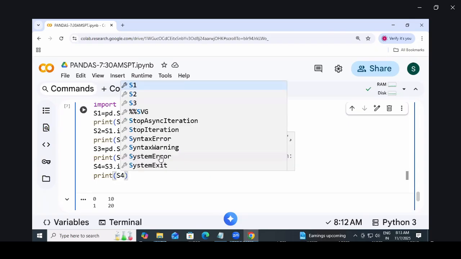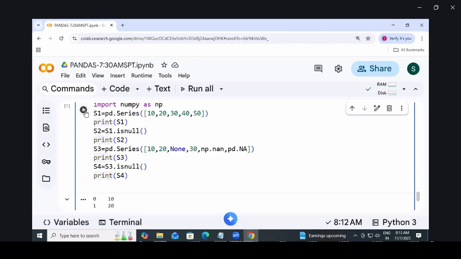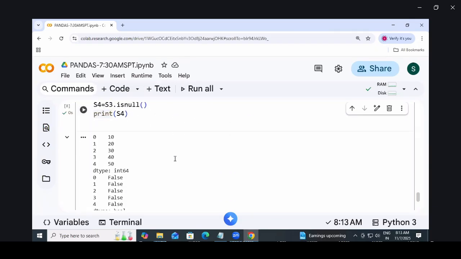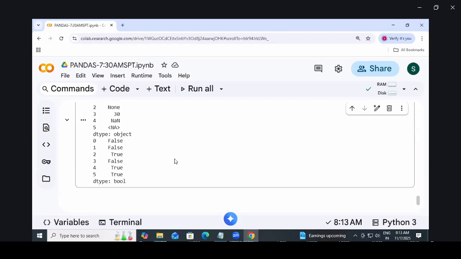I'm trying to print S4. What does S4 contain? S4 is a series which contains Boolean values. See here, it contains Boolean values. The first value is false, the second value is false, the third value is true, the fourth value is false, the fifth value is true, and the sixth value is true.